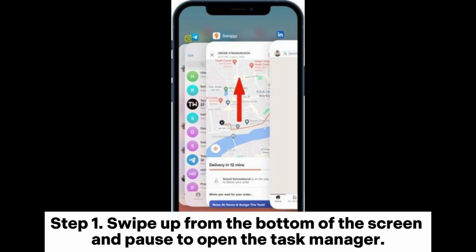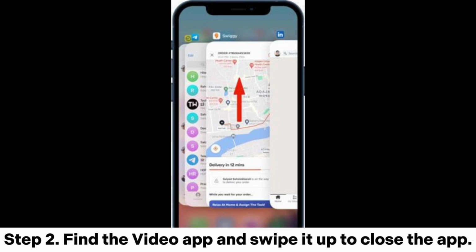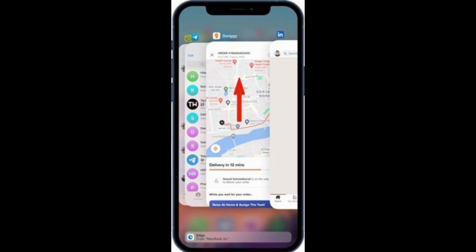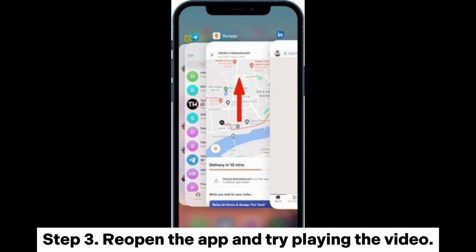Step 1. Swipe up from the bottom of the screen and pause to open the Task Manager. Step 2. Find the video app and swipe it up to close the app. Step 3. Reopen the app and try playing the video.